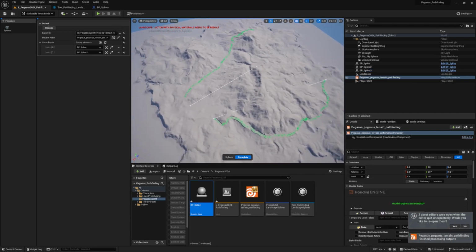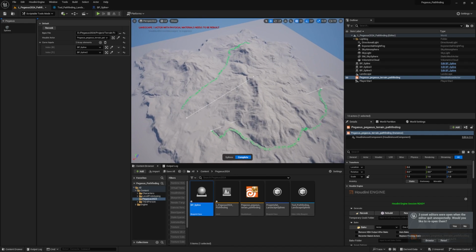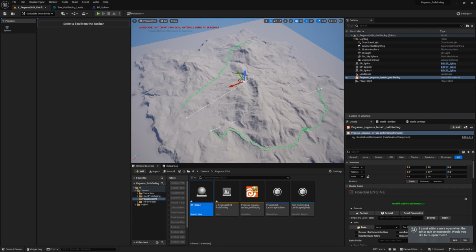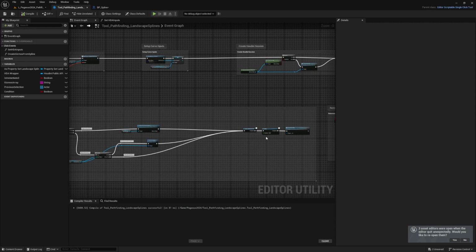We should be getting our 3 splines, but we do not get 3. I'll give you a second to think about why. Well, if you had a look at the curve inputs tab on the left and noticed that our new BP spline 3 hasn't been added to the list, then you would have been absolutely correct. So in order to fix that, we need to go back inside of our tool.